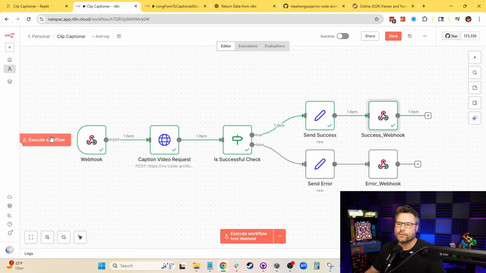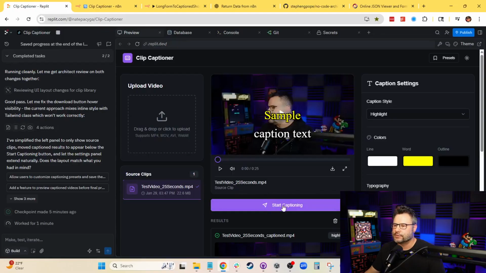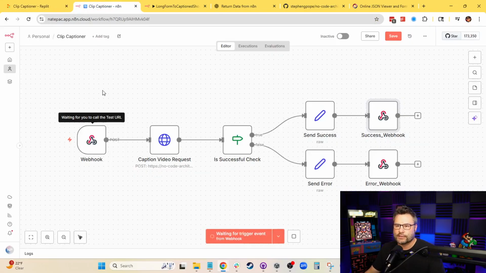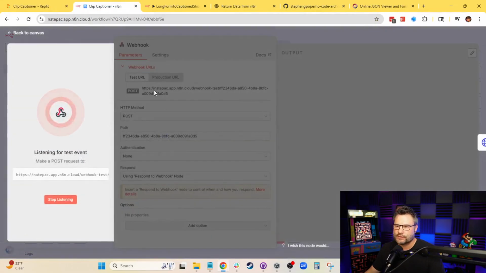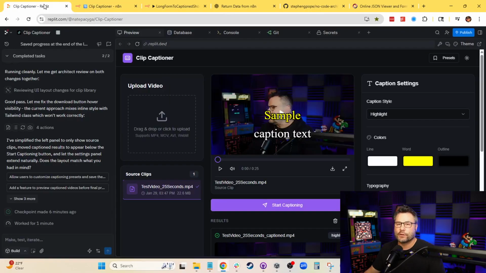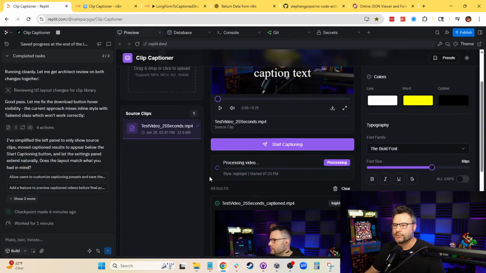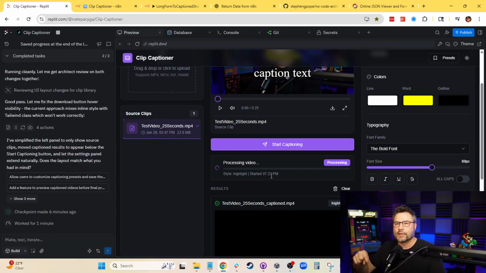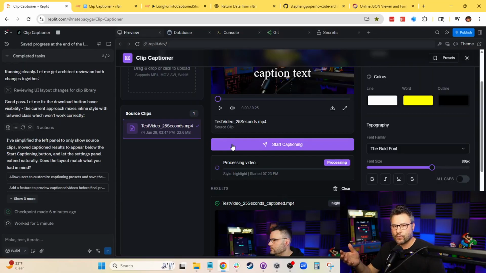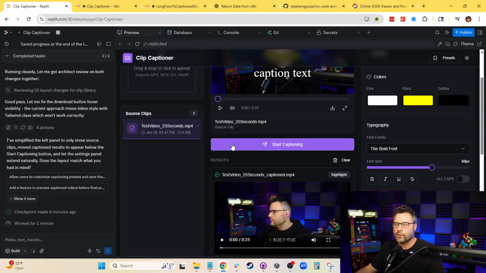So you hit execute workflow, and then we go back to clip captioner, hit start captioning, and then Replit will contact N8N based off of the URL that you give it. In this case, we are using the test URL, as it says right there. So that's the URL that we have right there, and you enter that into Replit like we did the last episode, and you hit start captioning. When we do that, it's actually going to start the job and send that off to N8N. N8N is going to grind for about 25 seconds or so, and then it's going to contact us back. I had to guide Replit quite a bit on how the webhook works, that N8N is actually going to contact us back. I wasn't clear enough about that, so you want to be clear with the AI about that.